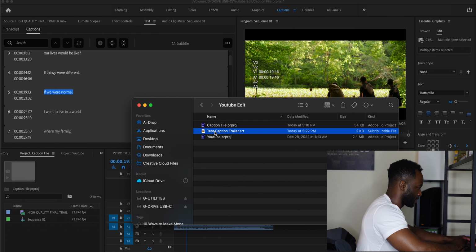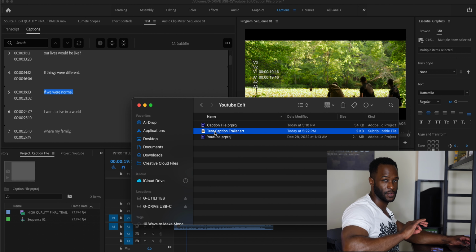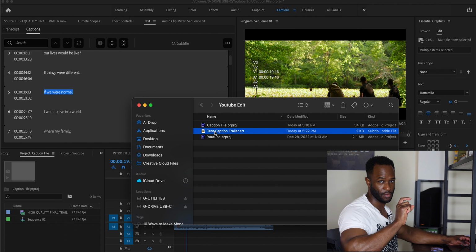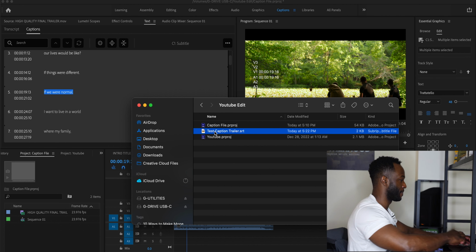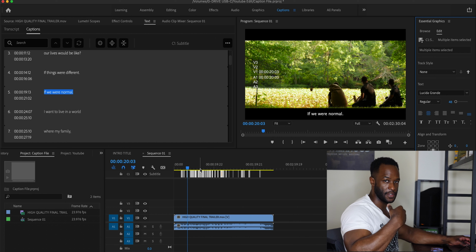Here it is. So here's the actual SRT file, guys. When you open up YouTube, you're just going to be able to click and drag and replace whatever SRT file YouTube automatically generates with this SRT. So that is how we export the actual SRT file separately.